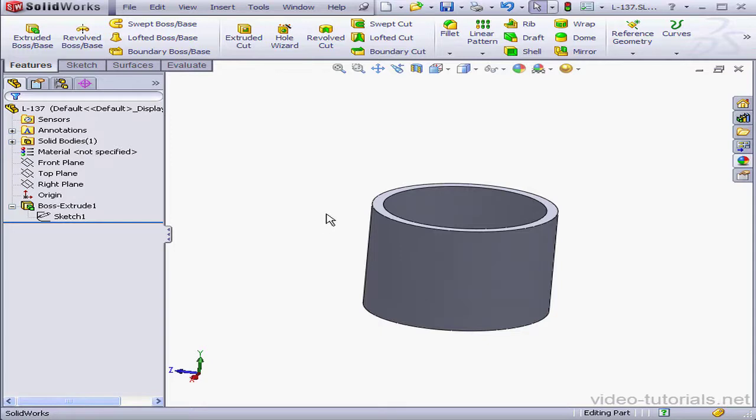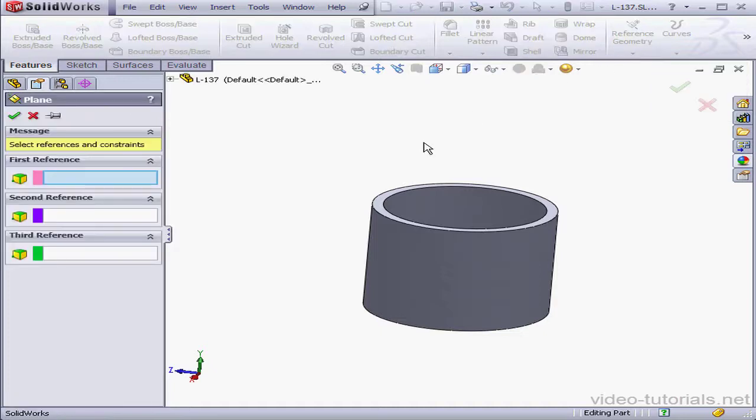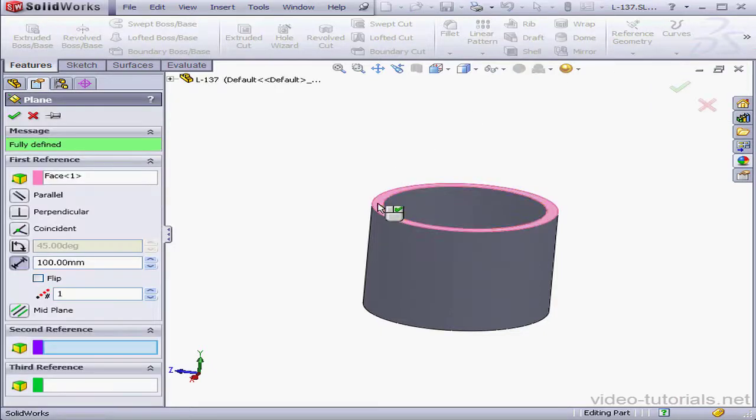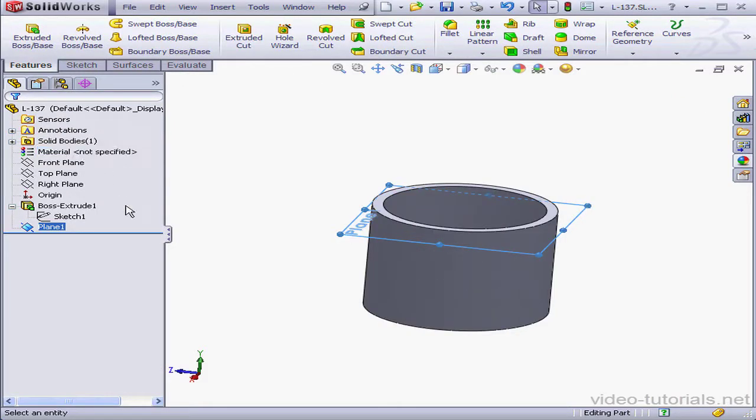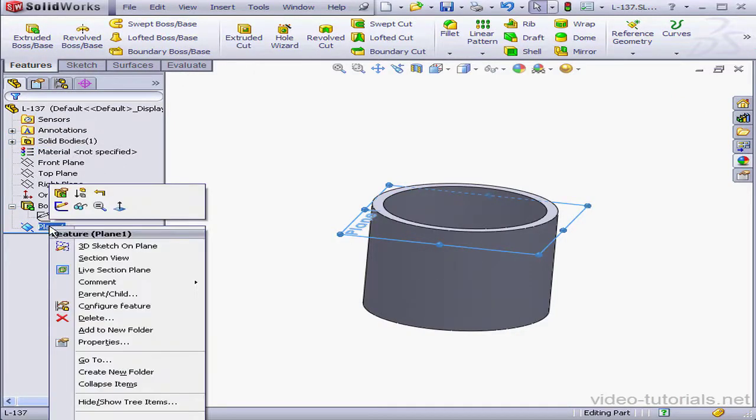The first thing I need is to create a helix, and that I'll use to define the thread profile. Let's begin by inserting a reference plane. Reference geometry, plane. My first reference will be this face. Offset distance 5 millimeters. Tab to register, and flip the direction if needed by checking here. Let's click OK. Now let's right-click and insert a sketch on our new plane.